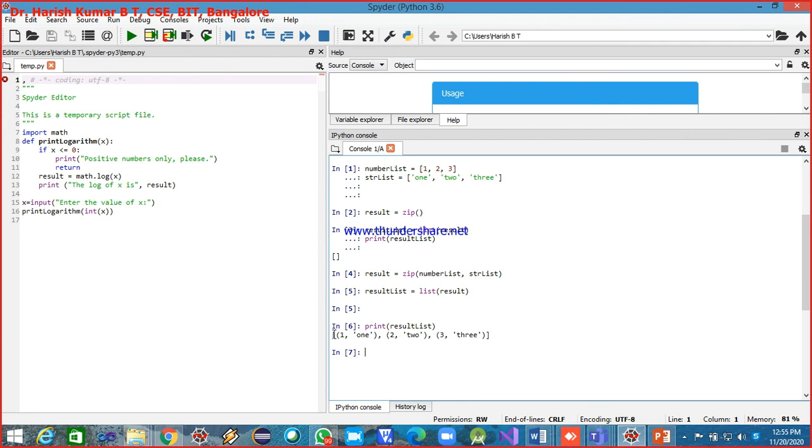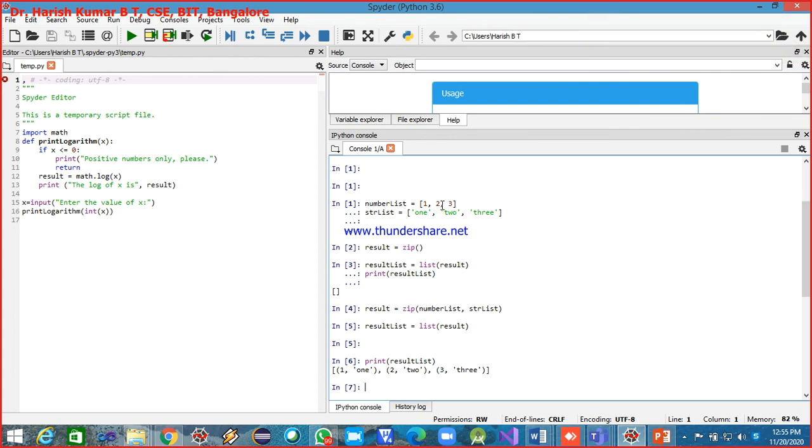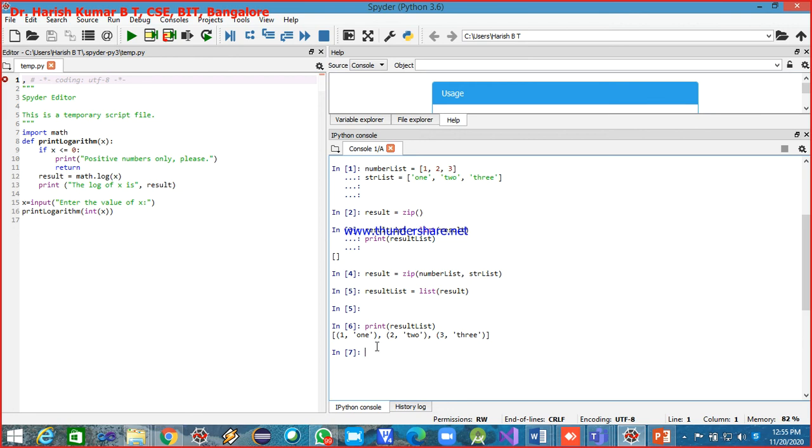See, now it is a list of tuples. How many did we pass? We passed 2 parameters: one is the number list, another one is the string list. The number list has 3 integers and the string list has 3 strings, and what the zip function has produced is a list of 3 tuples.